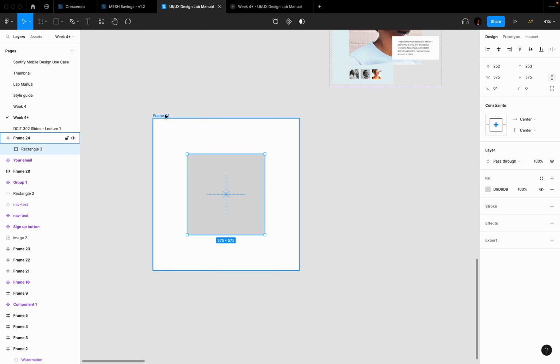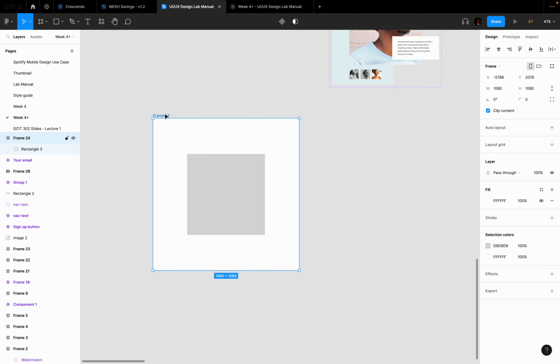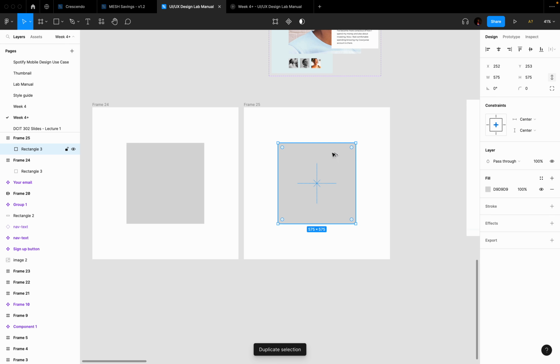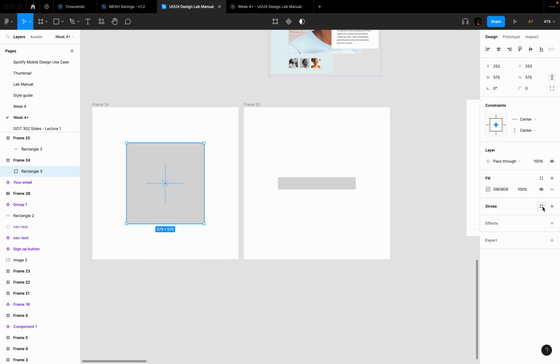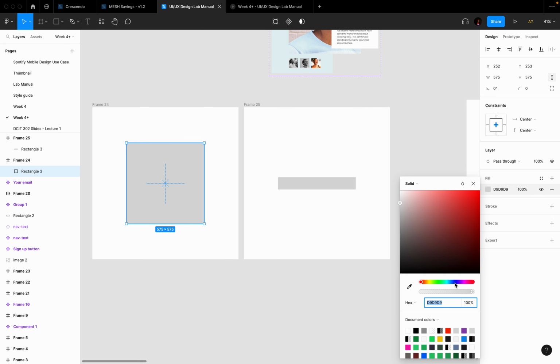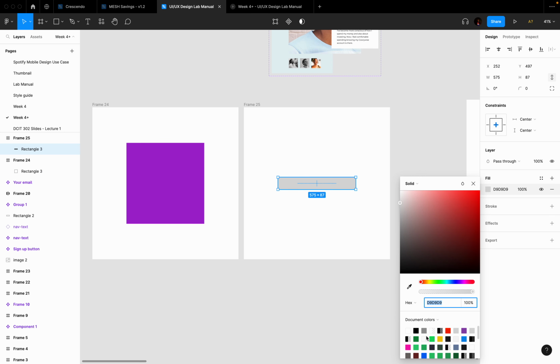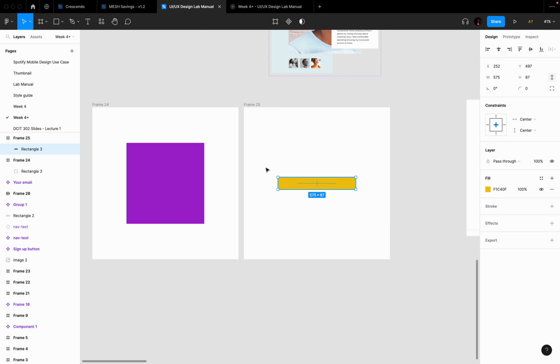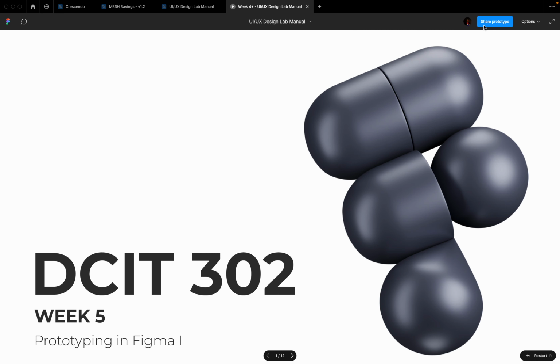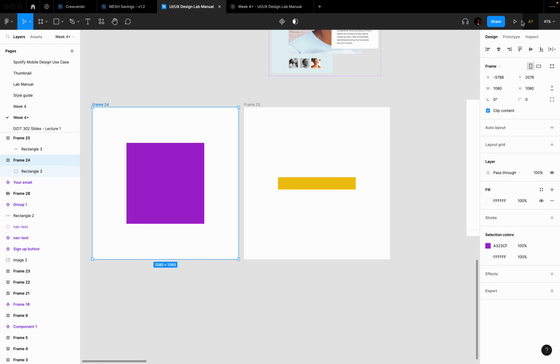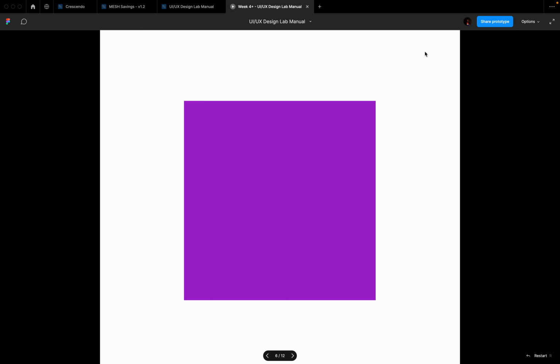Let me do this shortly and duplicate this. Now I'm going to reduce the height of my rectangle to something like this. Now let's give this a color of, I don't know if you like purple, but I think purple is a pretty cool color. And then let's give this a color of probably a yellow. Essentially, when I preview this design, I forgot to mention, you preview your prototypes by hitting this play button over here. When I click on this, it comes like this.